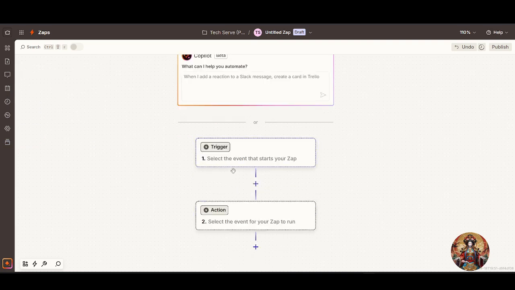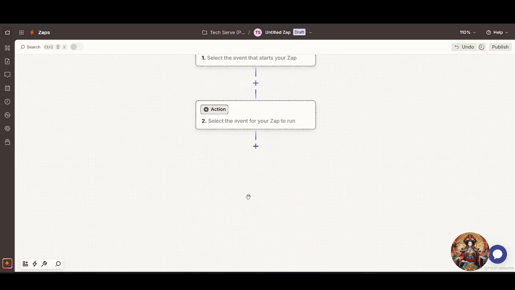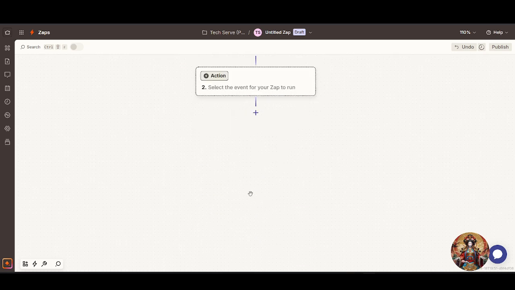As you can see, I have already told you they have two types of events, which are trigger and action. Trigger is where you can trigger something, or you can give a command, and action is like what should happen next. So yeah, you can add that.